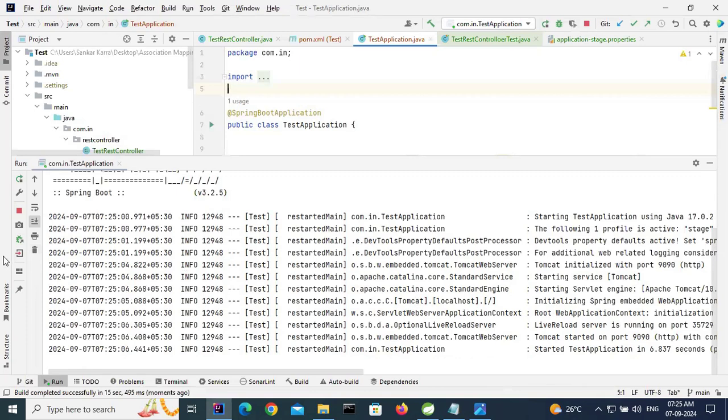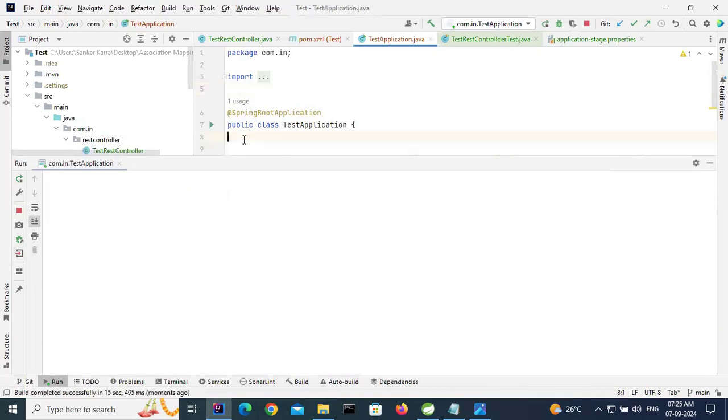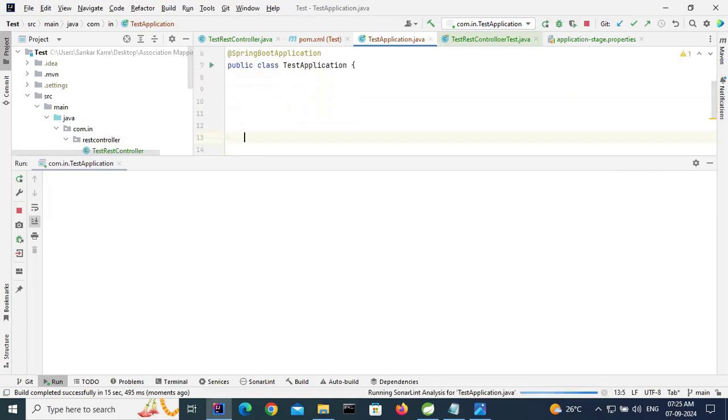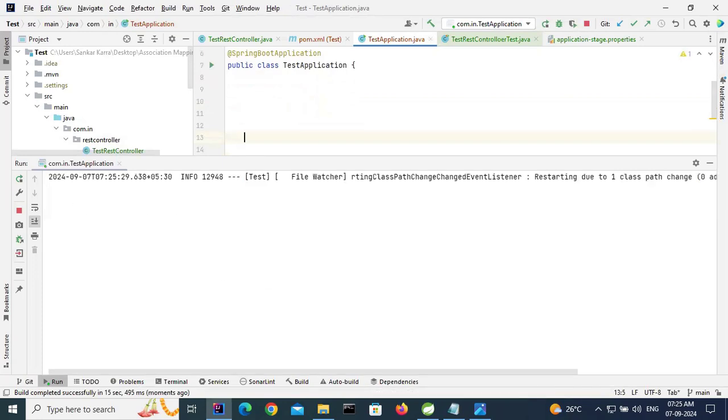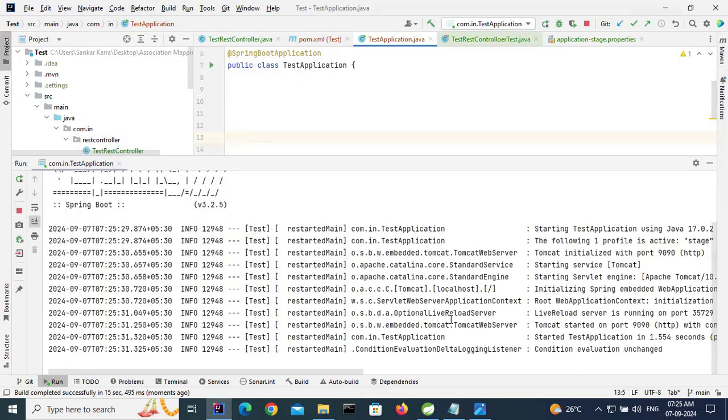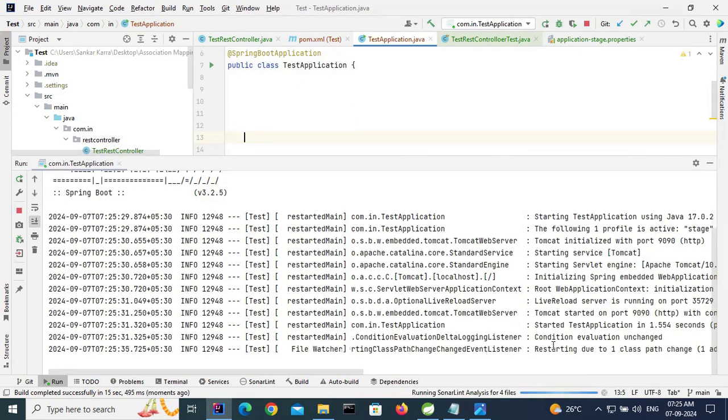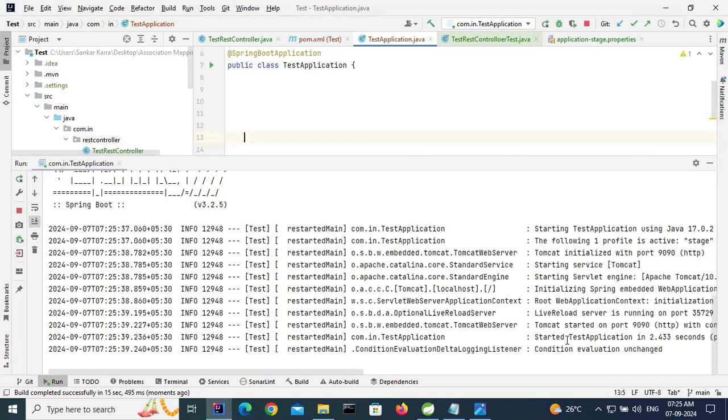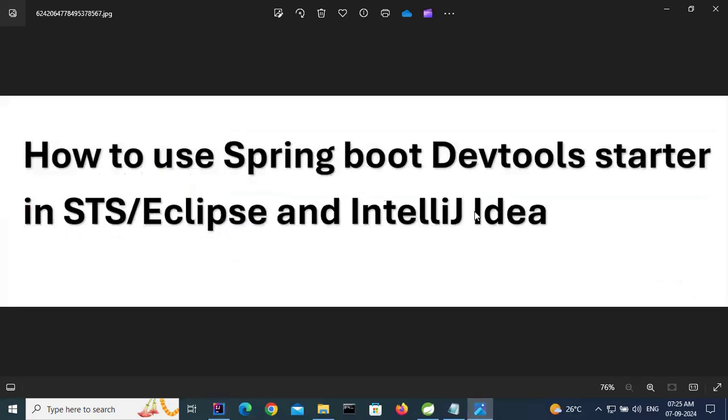Here I am adding some spaces. Control S. Wait some time. See, it is auto restarting, right? The live server is running on port. So auto restart is working in both STS and IntelliJ. In this video, we have successfully understood how to use Spring Boot DevTools starter in STS, Eclipse and IntelliJ IDEA.